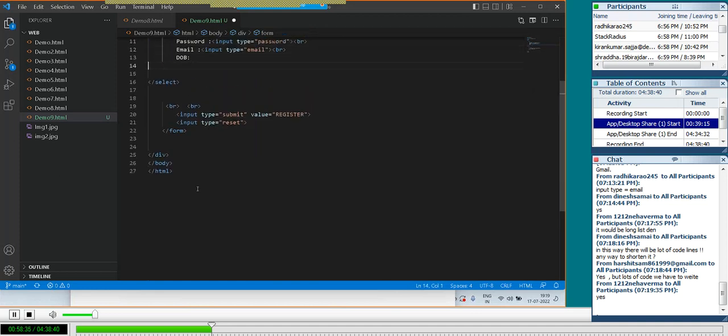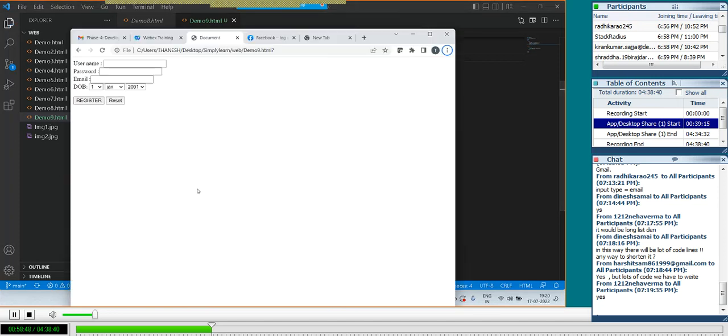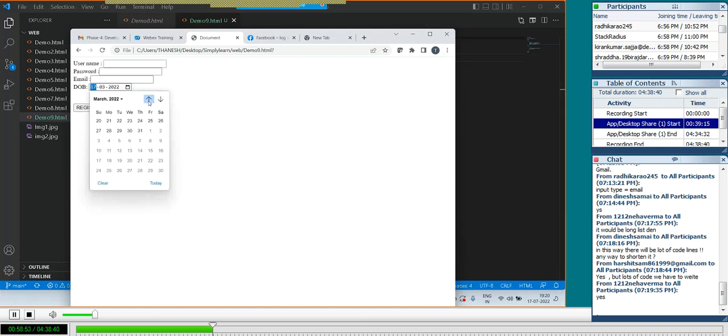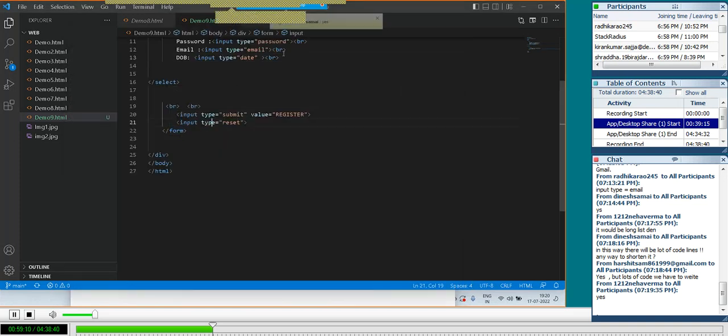See, in HTML5 they have given some advanced version. What is that? Input type is equal to date. Notice here, input type is equal to date. When I click it, notice the calendar itself automatically comes for us. See, the calendar is coming for us. Which year do you want? You want 2024 Jan? Like this. Understanding, everyone? Understanding? Okay, date of birth.